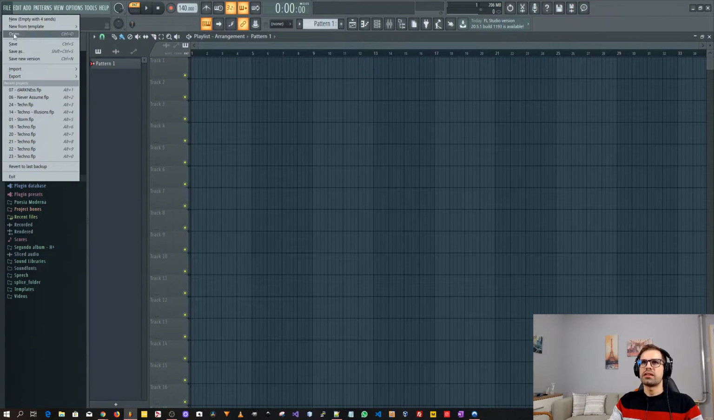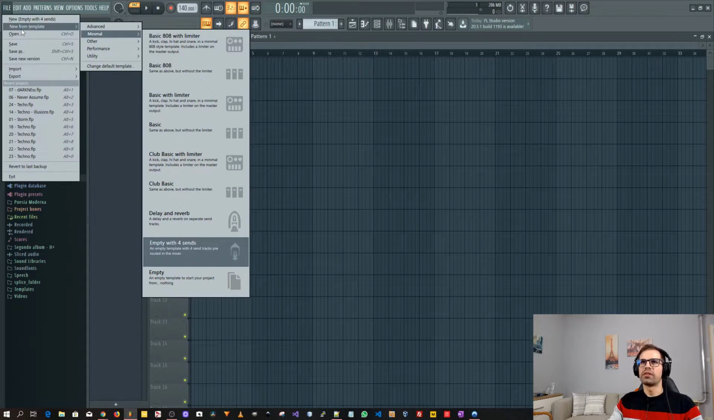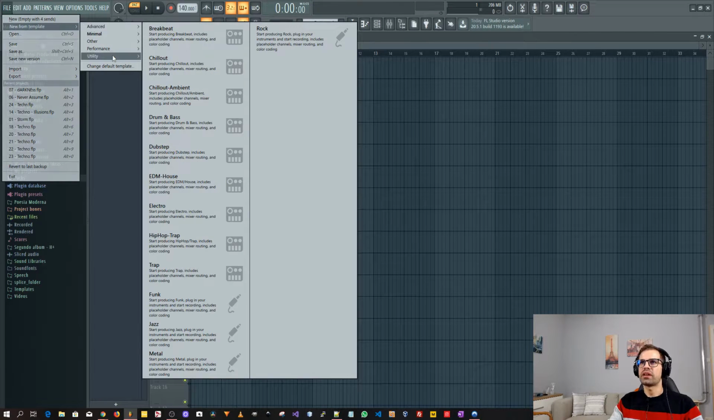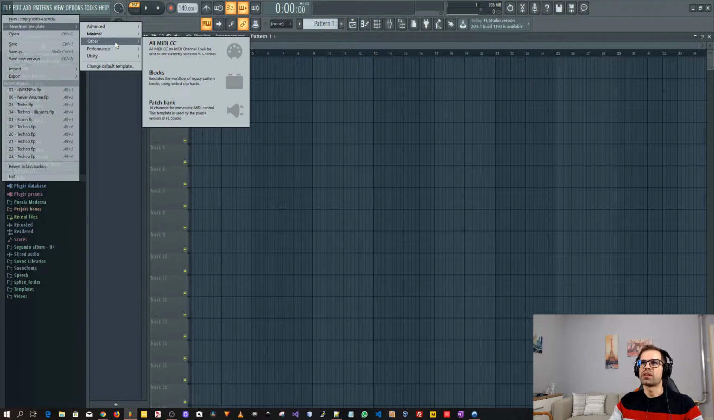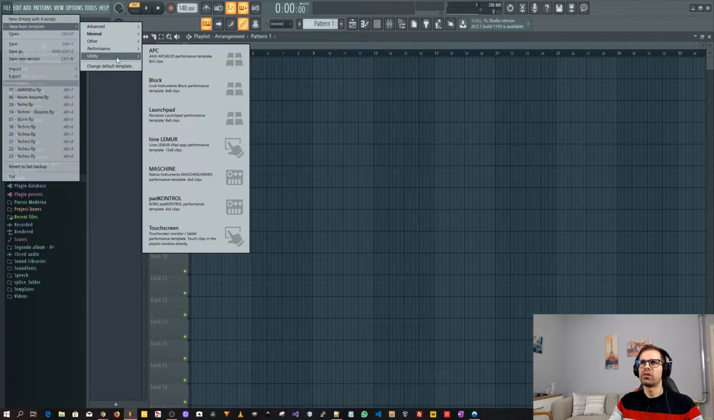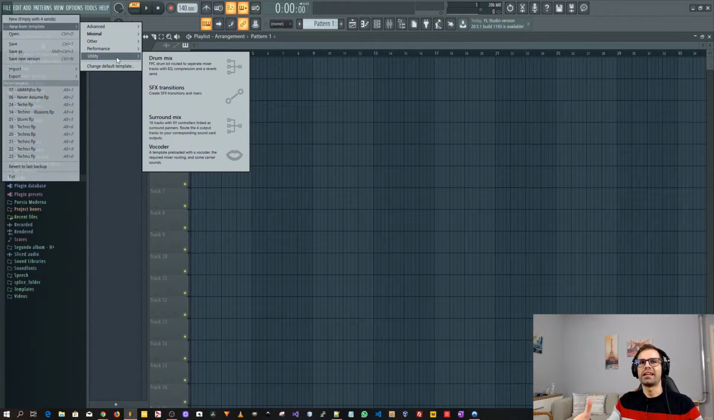to FL Studio, and start the tutorial. Here we are, and as you can see, I loaded this new empty with 4 cents template. It's not a preset, it's a template, and you can see that we can have new from template, and we can have several templates here, advanced. Probably there is one for what I want here, but I'm going to make my own because I can have all the things that I need in this template.